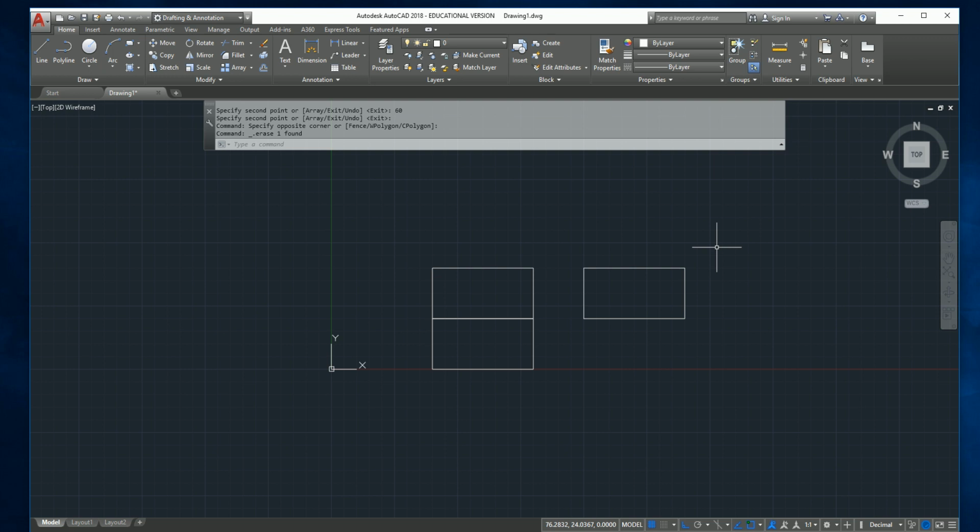So we hit the base, which is the left bottom corner. No, the base point doesn't actually matter, unless you want to actually pick a specific point. It's just like the move command. If I want to move it and have the base point be at the bottom left corner of that rectangle, then I want to pick the bottom left.